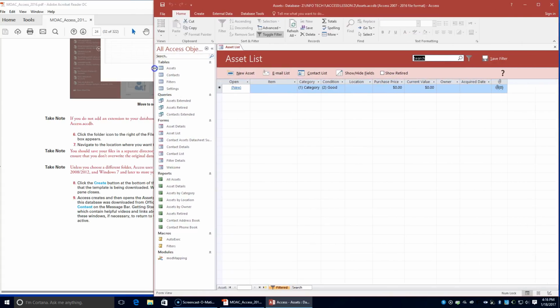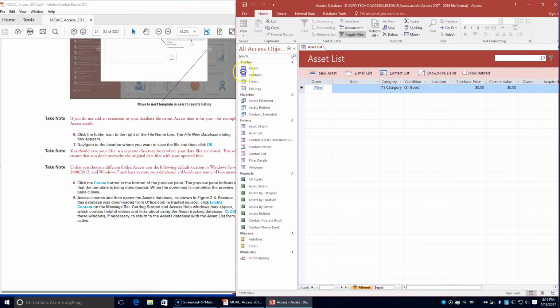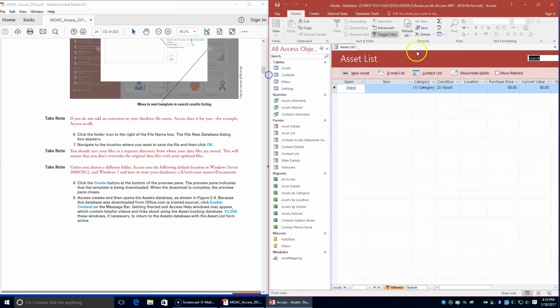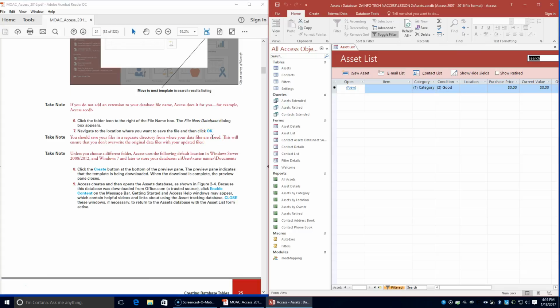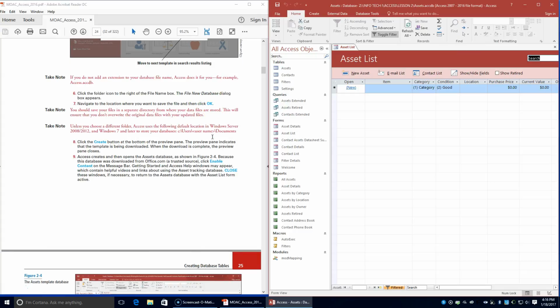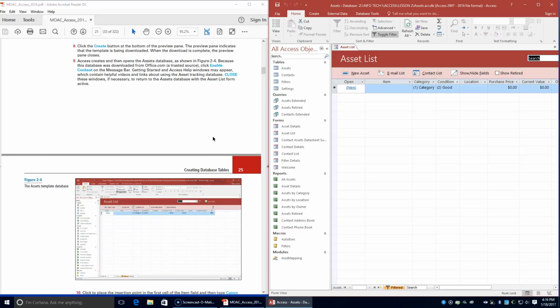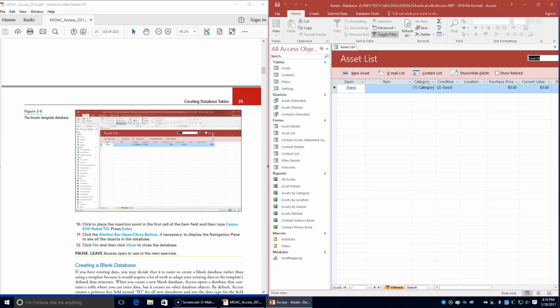You know what? Mine doesn't say enable content. If yours does, it would show up about right here. Go ahead and click OK. Let's see. Getting started, an Access help window may appear. So I think we're good there. I'm going to skip down to step 10. Click to place the insertion point in the first cell of the item field and then type Canon.